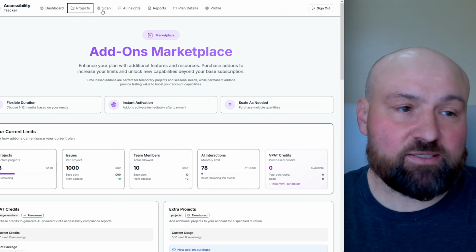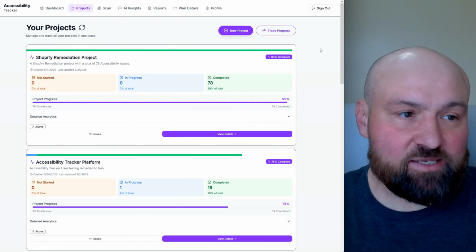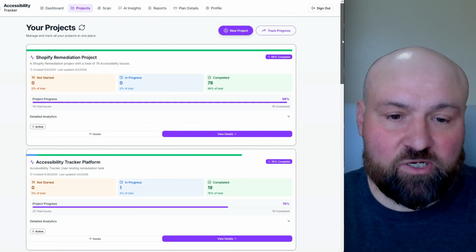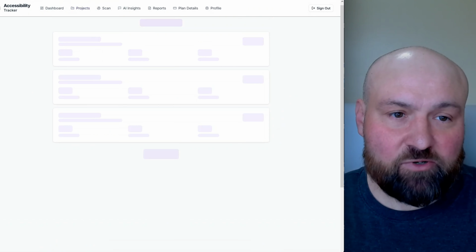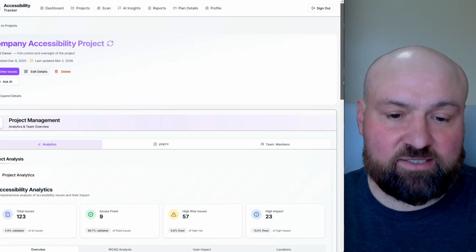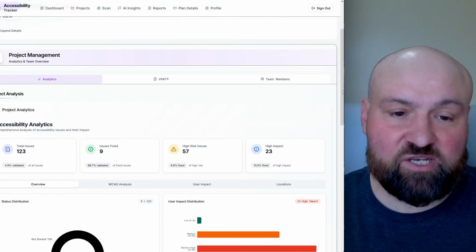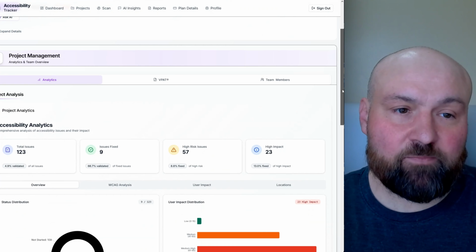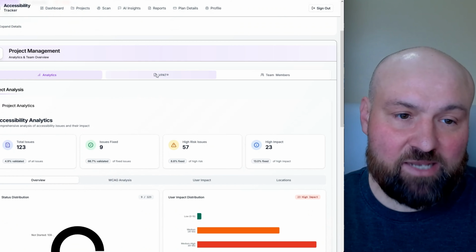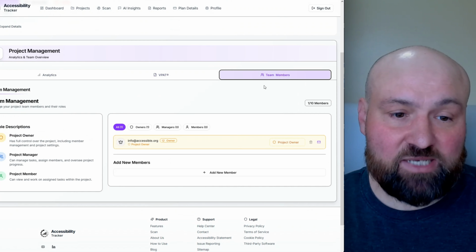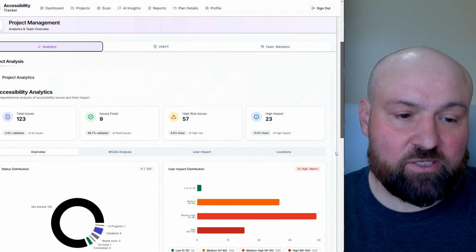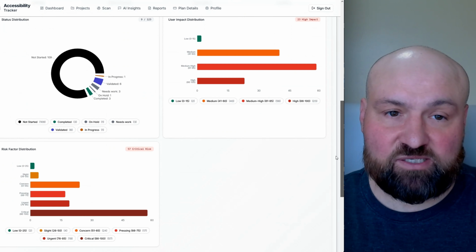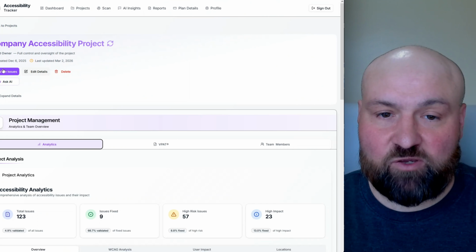Let's go ahead and go to projects. And I've got multiple projects inside of my dashboard. We're going to go to the bottom here, and I'm going to go to Company Accessibility Project. So I'm going to click on that project, and immediately we can see there are some analytics. So I can see the total number of issues, the number of issues fixed, and so on. And what we can also see is we have a VPAT tab, and we'll come back to this, and a team members tab where we can add team members to our project. But going back to the analytics tab, I'm just going to quickly scroll down here, and we can see some very nice data visualizations. But I'm going to go to View Issues.